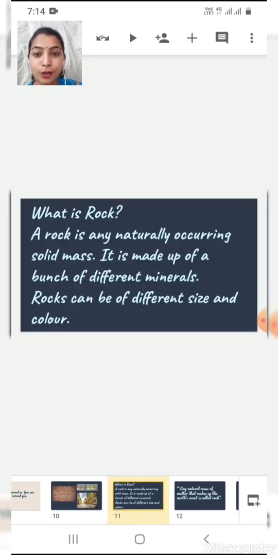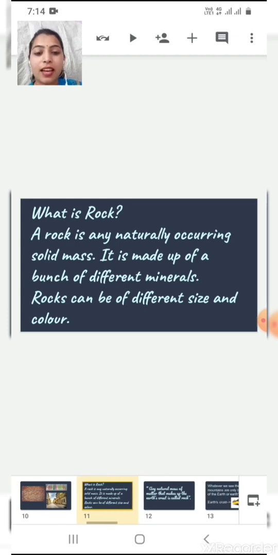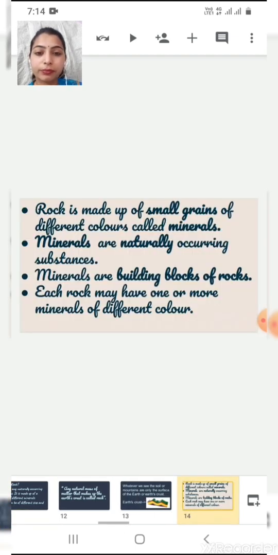Then we studied rock. What is rock? Rock is a naturally occurring solid mass. It is made up of different minerals. And what are minerals? Small grains of different colors are called minerals. How are rocks made up? Rocks are made up of small grains of different colors, which are called minerals.